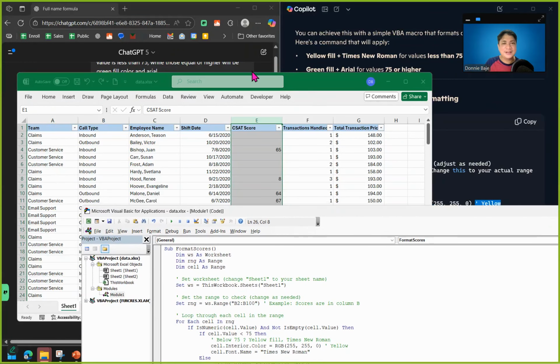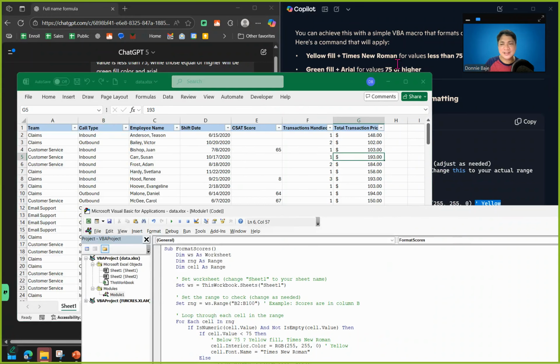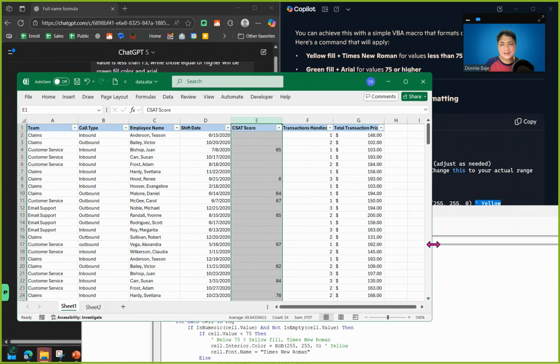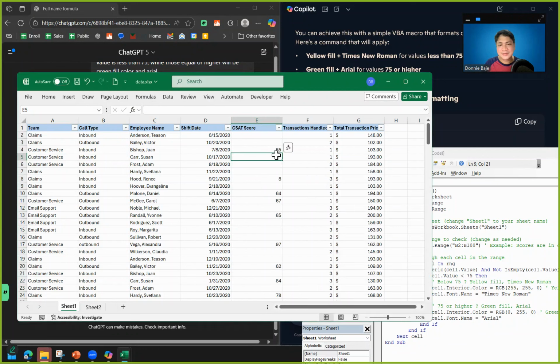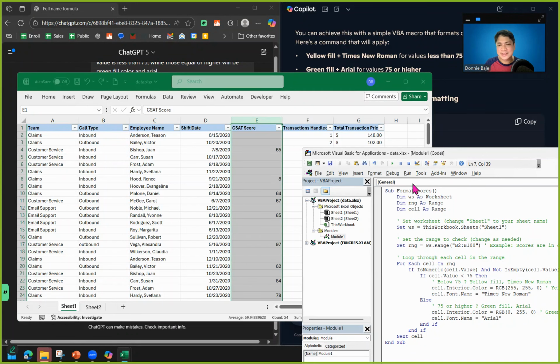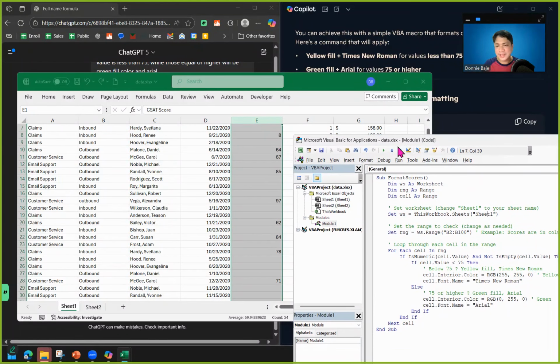My suggestion was to highlight all cells and then run the code. So I'm going to do it now. So I highlighted cells and ran it. All right. Am I doing anything wrong? It's not running at all.